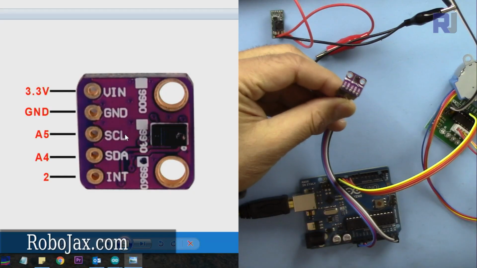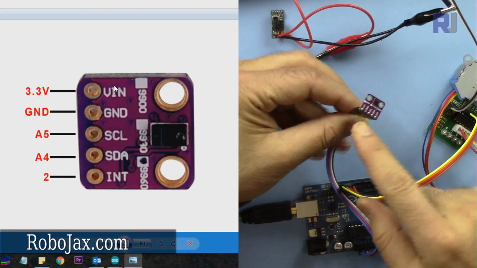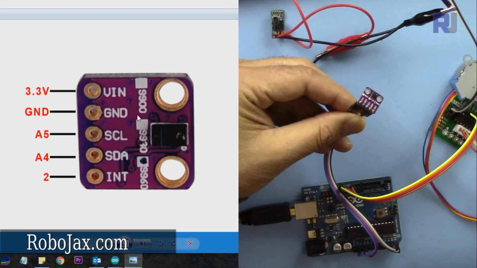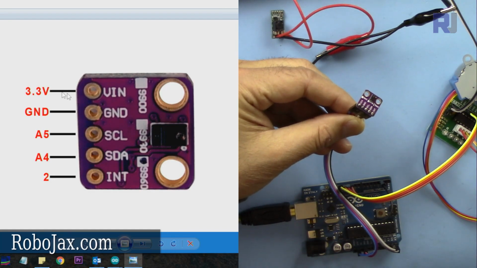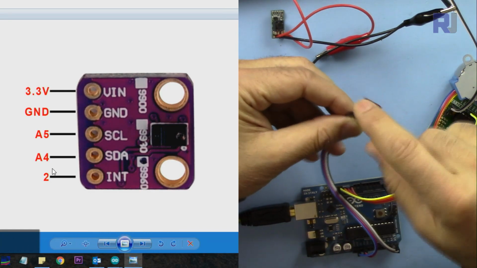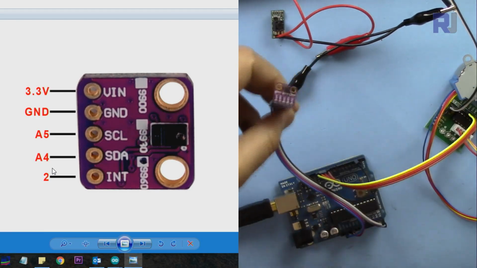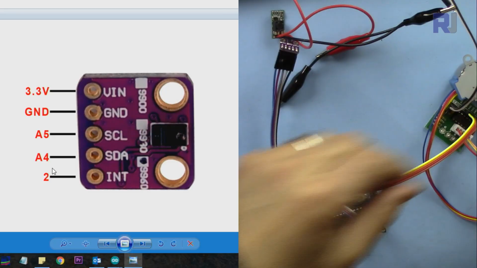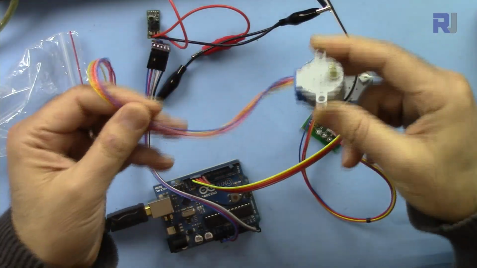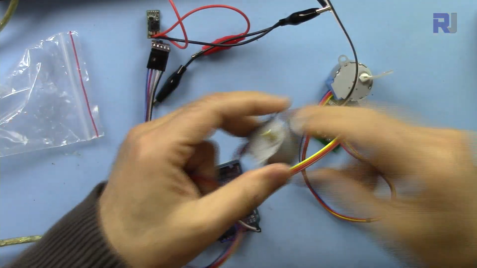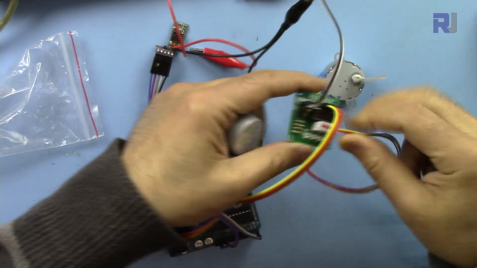I have another video that explains how you can use this gesture sensor, and you see here the diagram, all the pins are mentioned here. So this is one piece that I'm using, so please watch that video first before coming to this. And my other video shows how you can use this stepper motor with this controller.